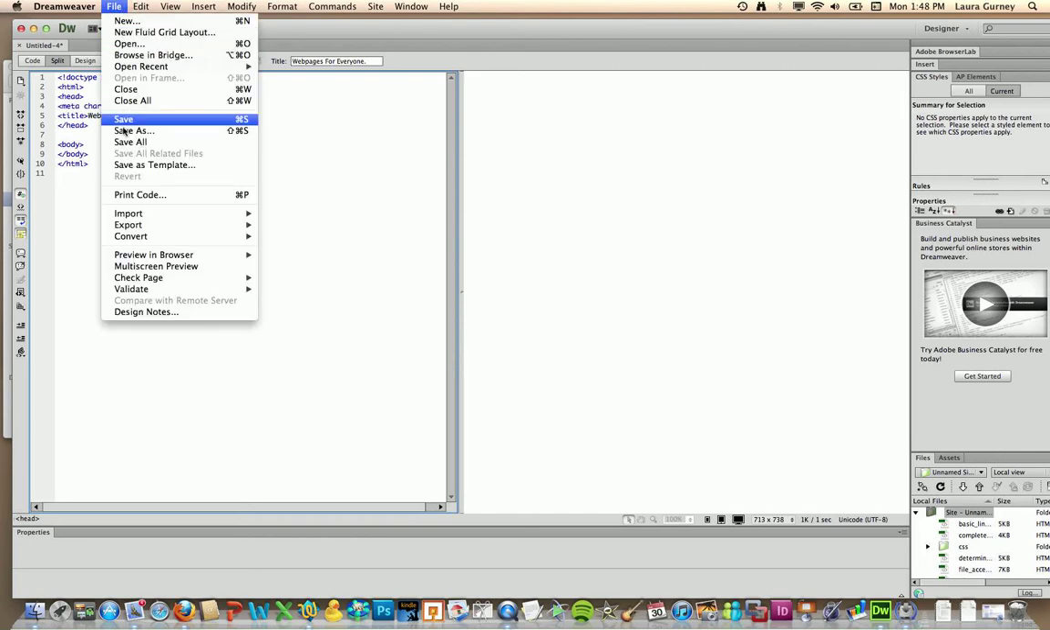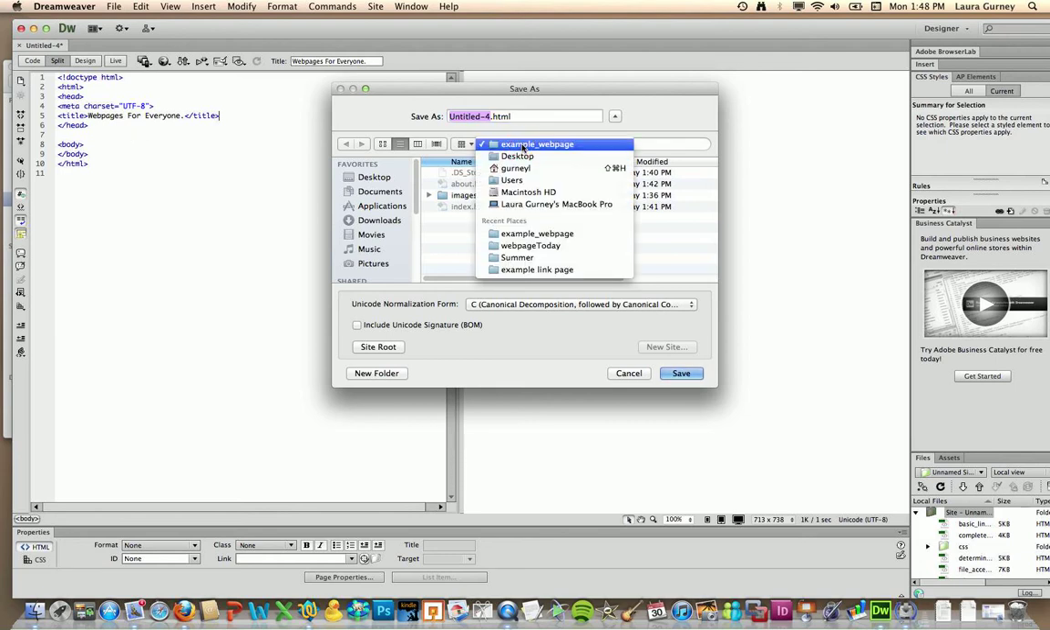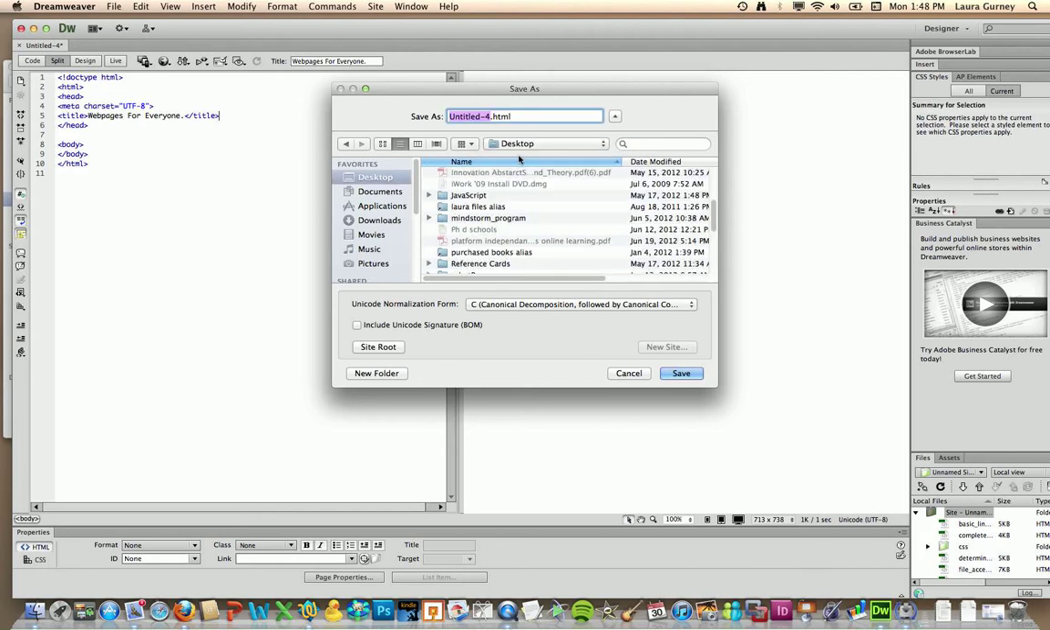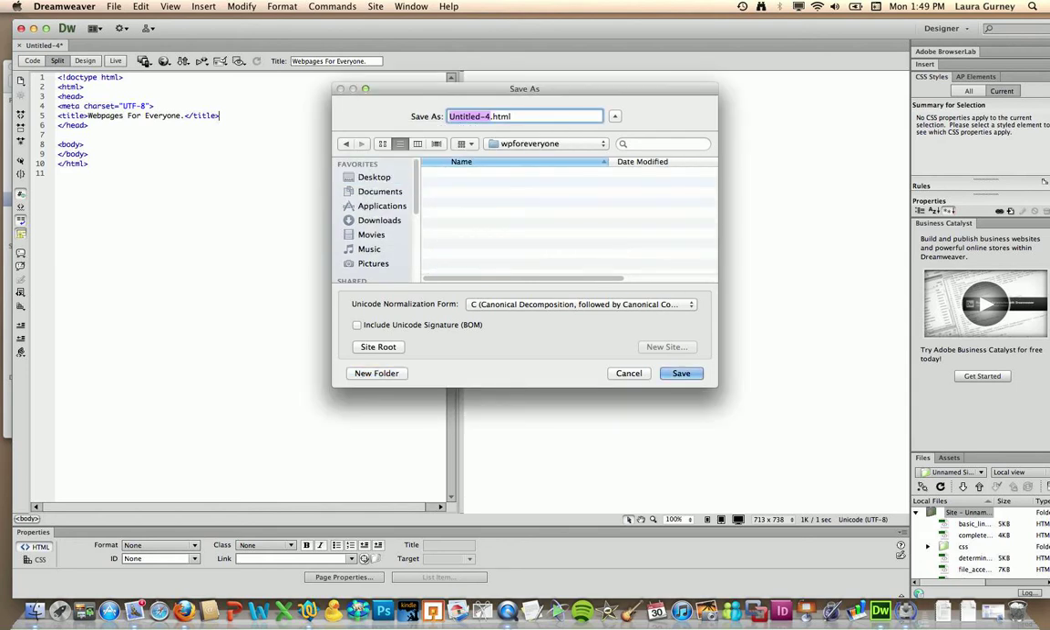I'm going to save this file because it's always a loss when you've done all sorts of work and it disappears on you. I'm going to my desktop. I'm going to create a new folder, and this is going to be my root folder. So I'm going to call it WP Web Pages for Everyone. Create. And the first file in a website, the browser's looking for the word index.